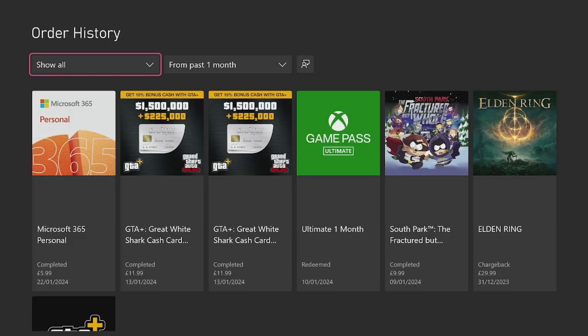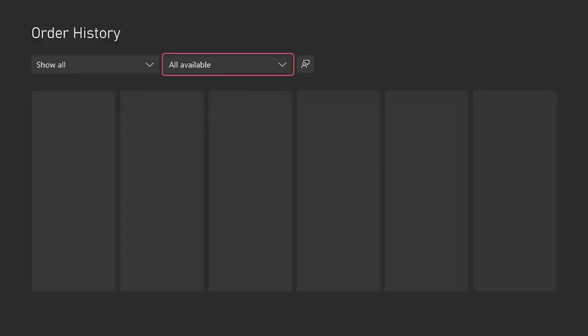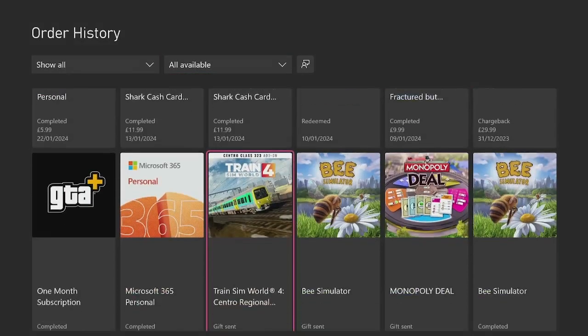Here you'll see the amount that you purchased an item for, along with the date and its current status, like complete, redeemed, or maybe chargeback or refund. You can also see from this drop down here that we can also change the duration. So if we want, we can get everything that we've ever purchased on our Microsoft account. So as you can see, here's quite a few different things.